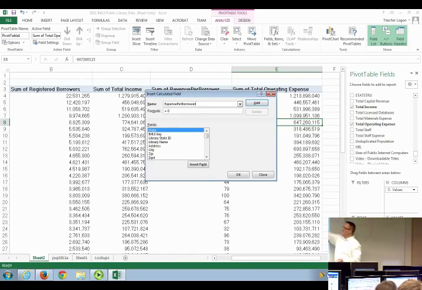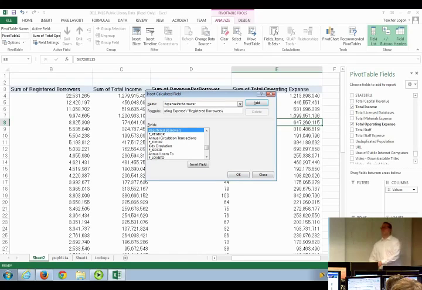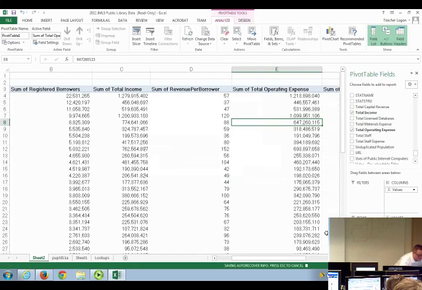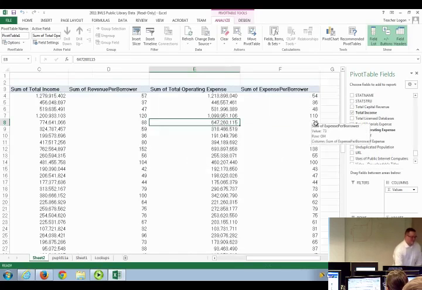Analyze, fields, item sets, add field. Our formula for this is equals, find the total operating expense. Double click. Divided by registered borrowers, which is down a little ways here. And OK.